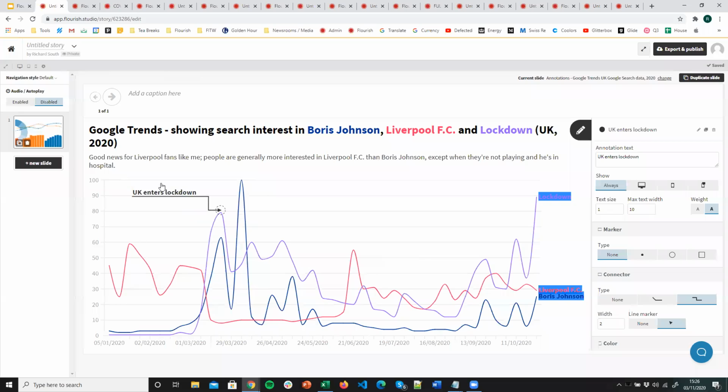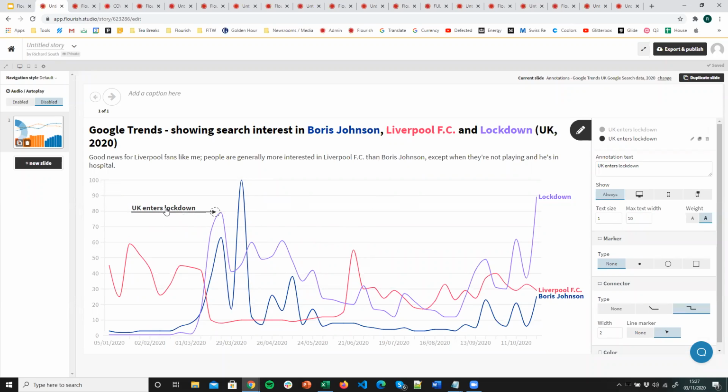Then I can drag this guy around. I probably don't want to put him there. It's pretty cluttered, a bit weird to put it there. Let's put it over here where there's a bit of room. And then I can drag this little guy around to make sure he's pointing to the right place. Now I'm just going to duplicate that because I like that style.